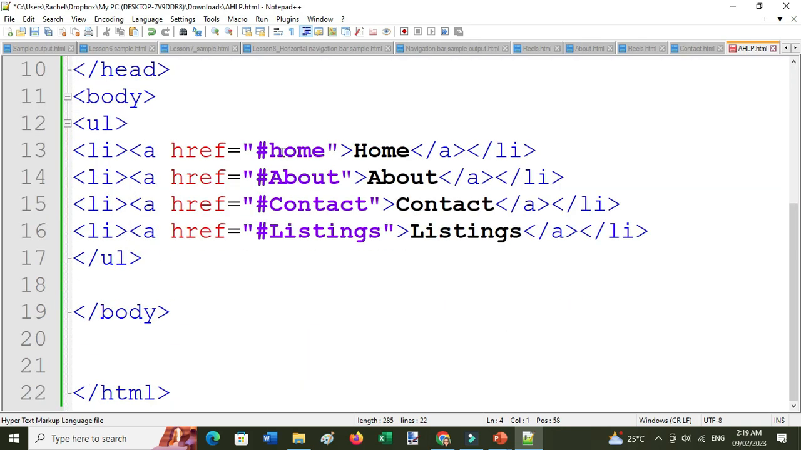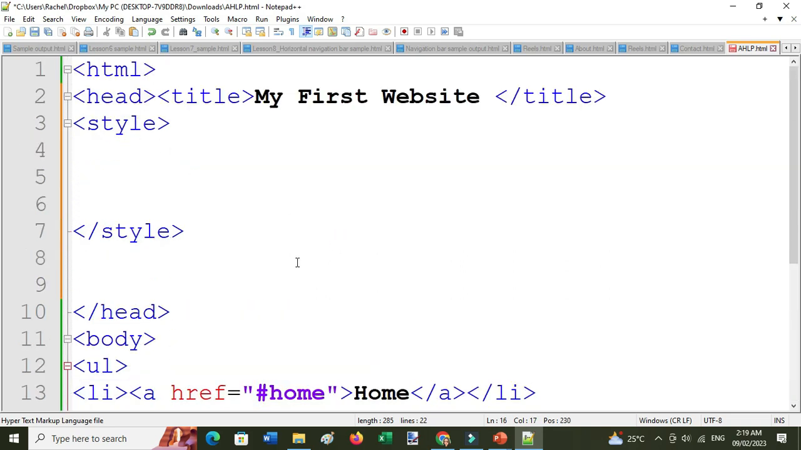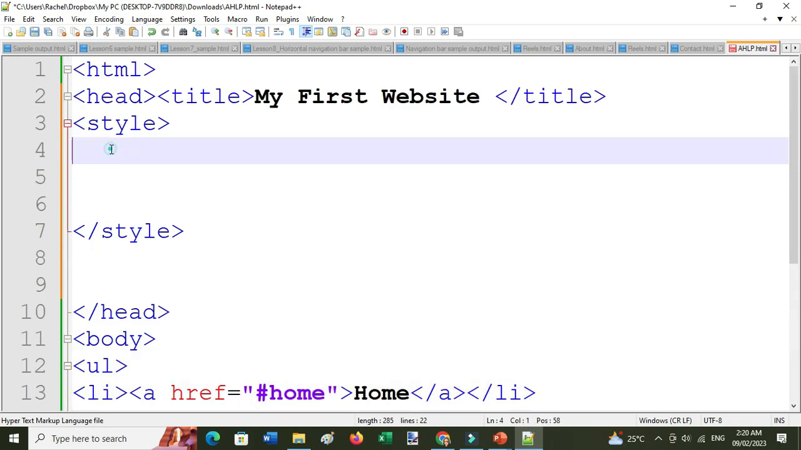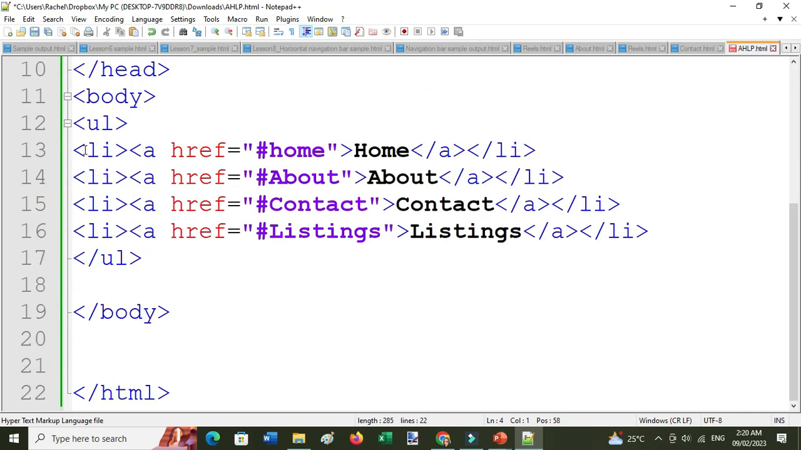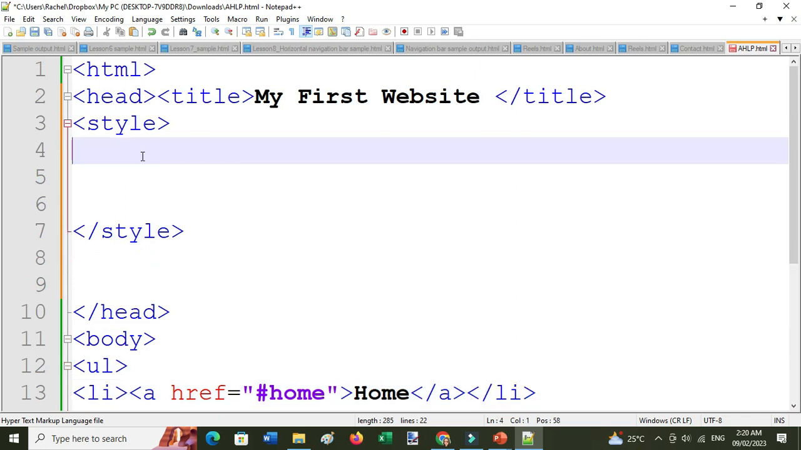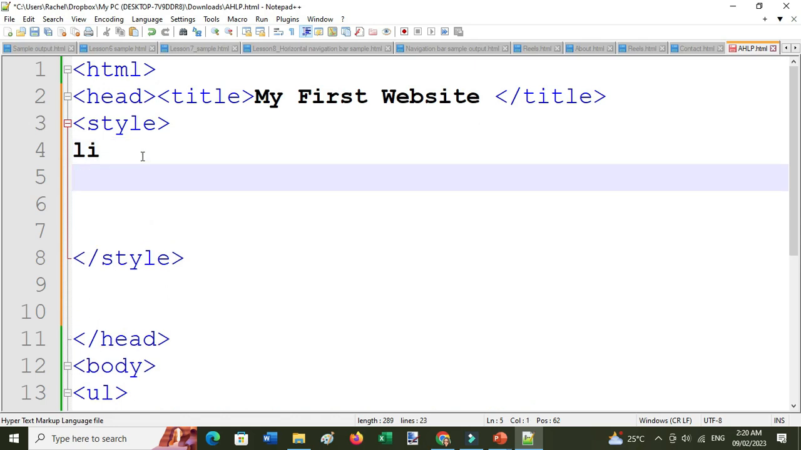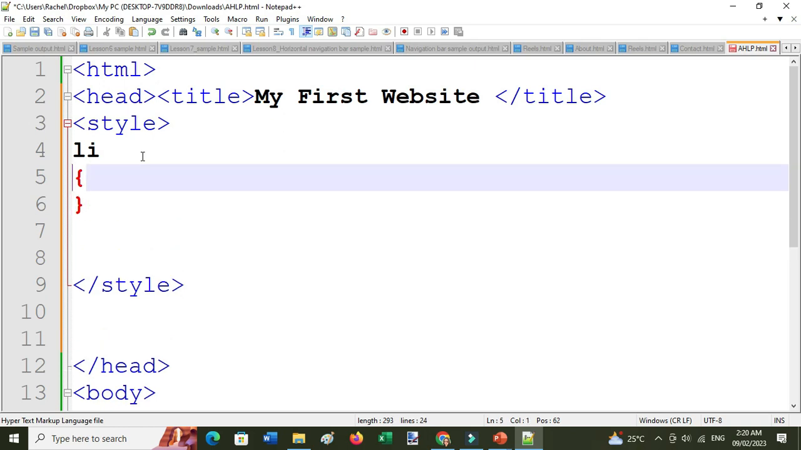Remember we have four buttons here: home, about, contact, and listings. So how to make the result horizontal? We have to write a CSS code. As you can see here, we are using LI. LI stands for list item. So we will use the LI as our selector. And for the CSS, we will be using the curly braces.